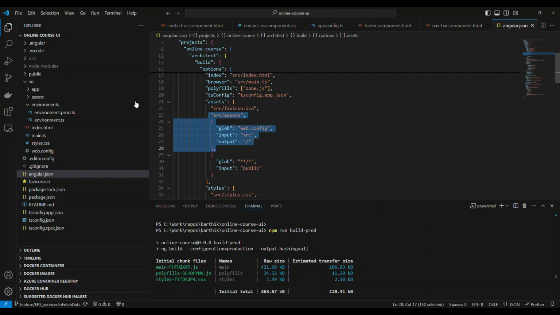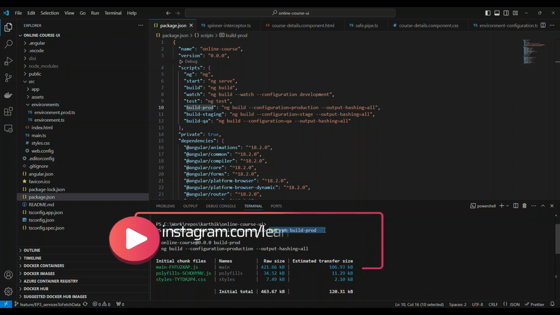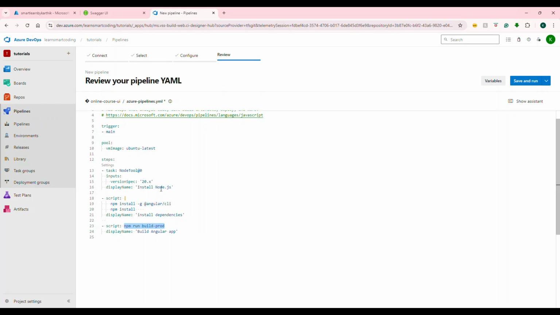In order to do that, we have to say npm run build prod. It's there in the package.json. You see this line number 10. And I also ran that same command locally just to show you. If you do that, it will build and generate the files. That is what it is doing. Okay, so now these three steps are done.